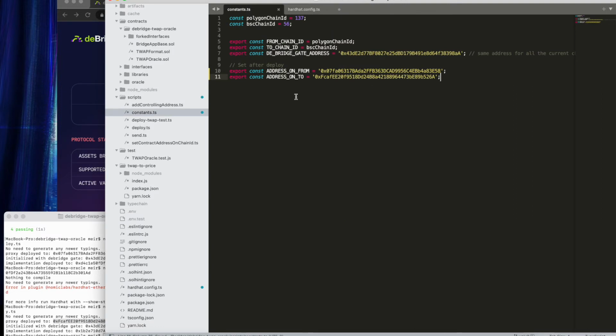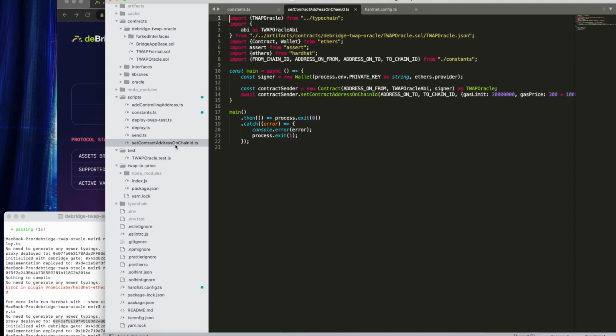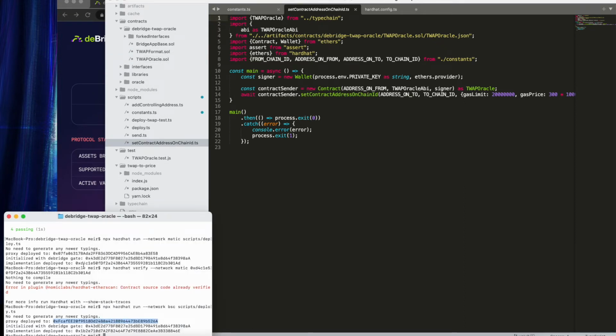Okay, so we're going to save the constants.ts file with these proxy addresses. And now we're ready to run these scripts. The first script is going to be set contract address on chain ID. This is interacting with the method we saw earlier in bridgeapp-based.sol, and this is basically just setting the contract address and the chain ID that we're going to be sending to in TWAPOracle.sol. So let's go ahead and do that from Polygon.